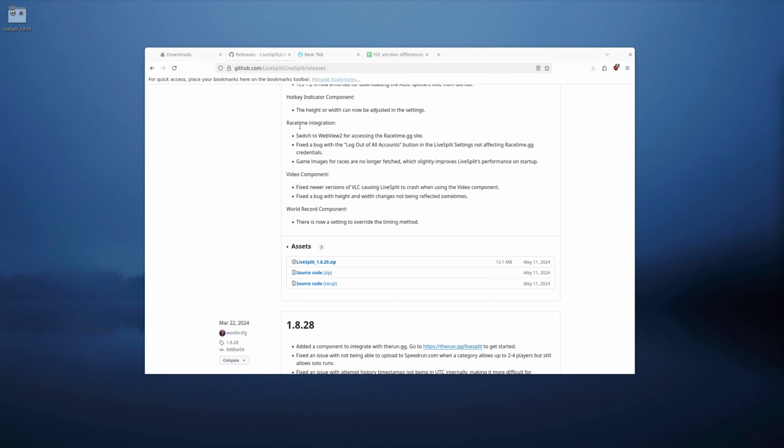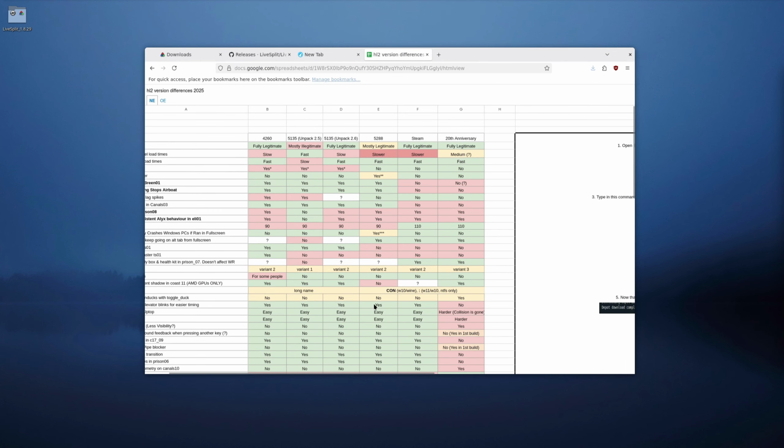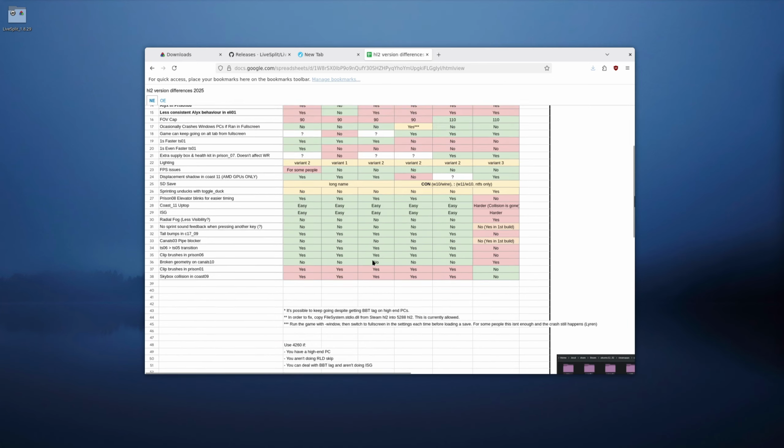The second thing you will need is a version of the game that you can speedrun on. The latest version on Steam is very bad for speedrunning, and we will not use it. We'll use build 5288, which is one of the best builds for speedrunning and the best one for beginners. If you are curious about the differences between the builds, then there's a document that lists all of them. It's linked in the description.